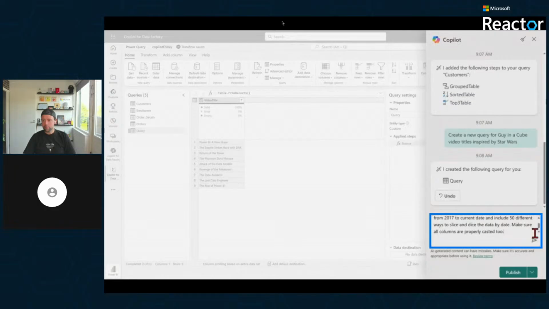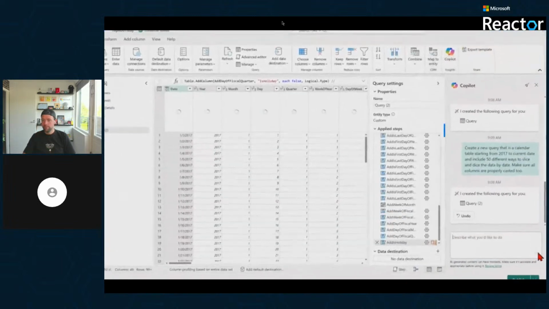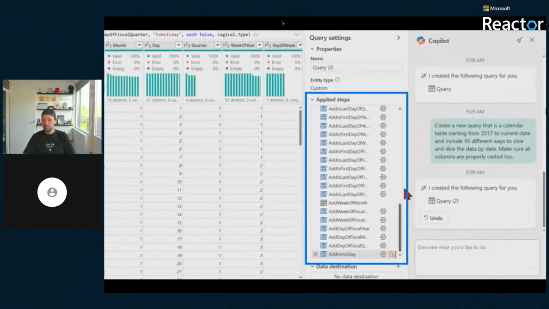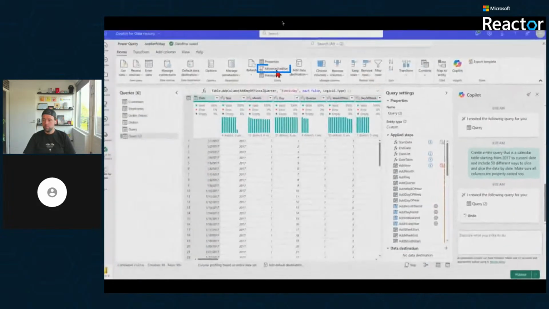So in this example, we're going to ask it to go ahead and just create a new calendar table starting from 2017 to the current date. Just include tons of columns to slice and dice our data by. That was crazy. Look how long the scroll bar is, top to bottom. Look at all those steps. Oh my gosh. Bring up the M script on that.